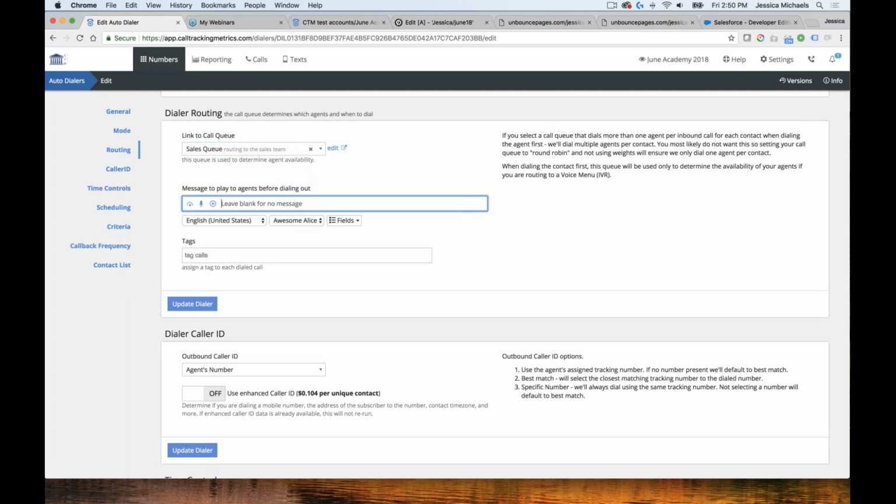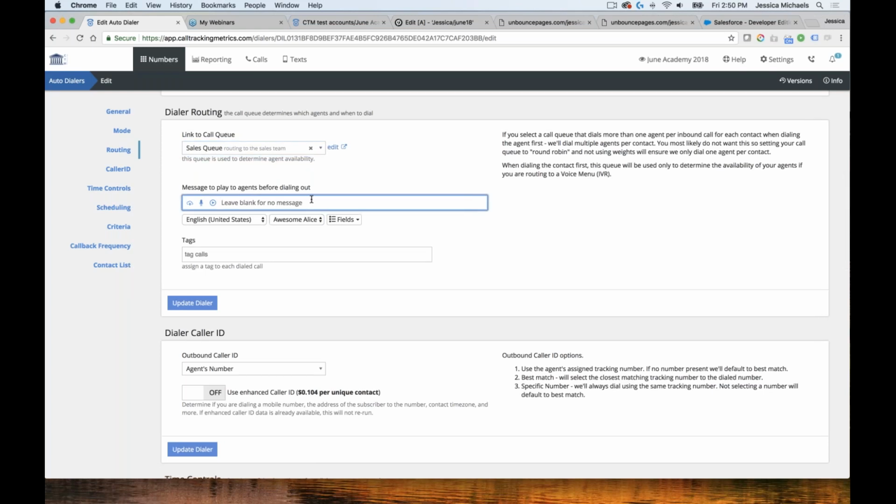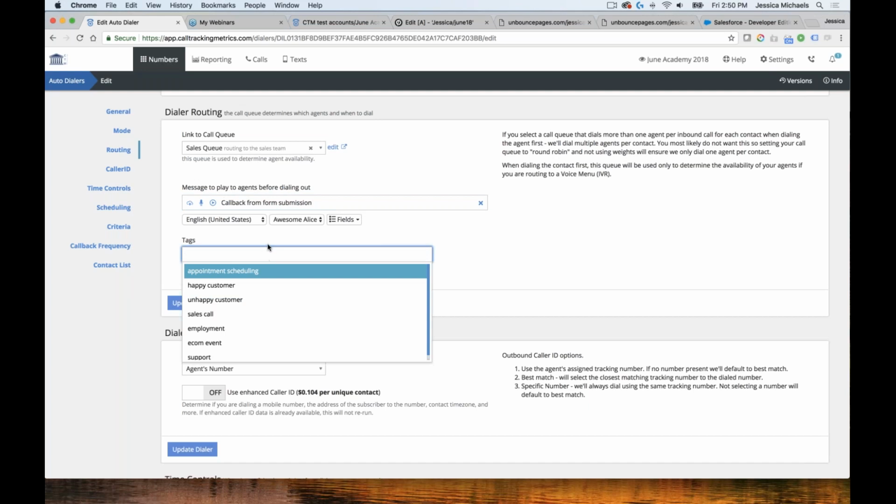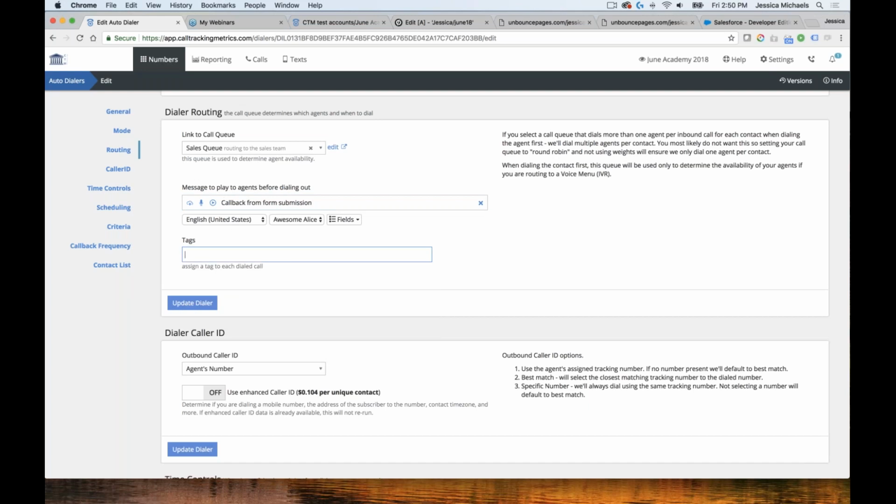So this is where I could customize a message. I could say this one's going to be a form reactor, so I could say callback from form submission. Yeah, something like that. And if I wanted to, I could tag that call. So I could say something like dialer follow-up, or maybe form follow-up, something like that.